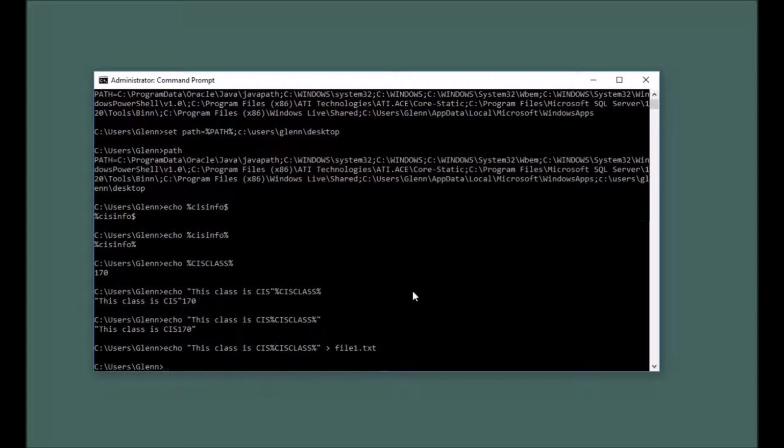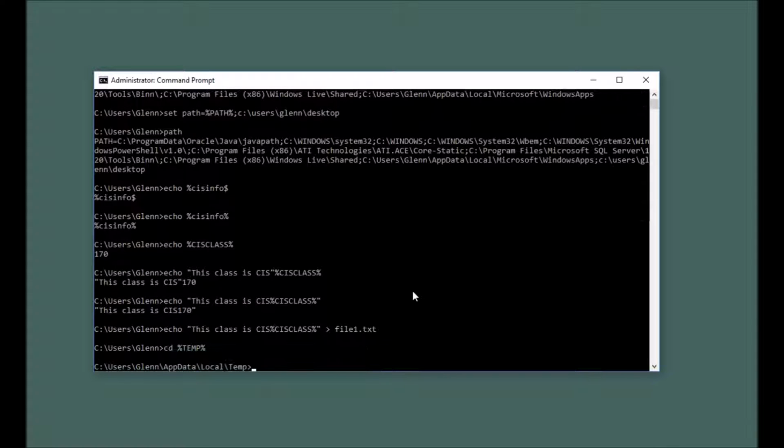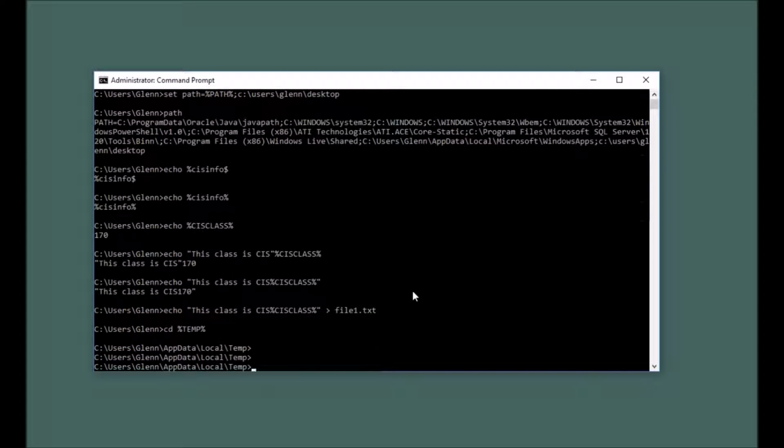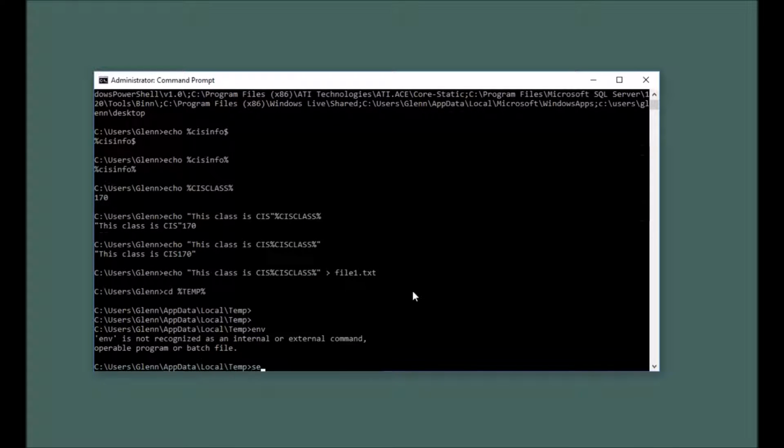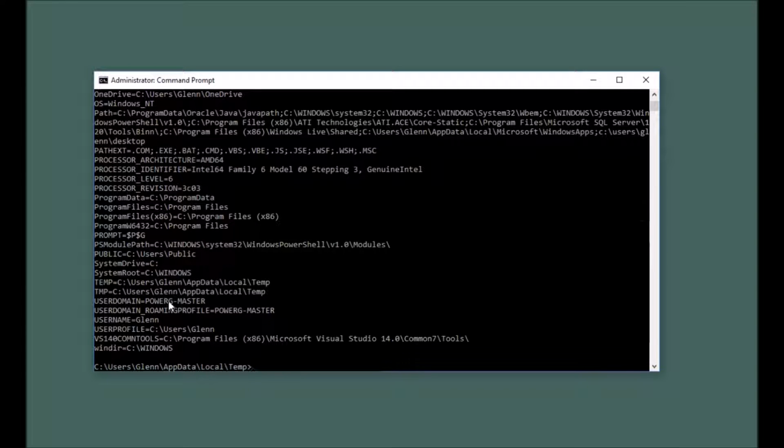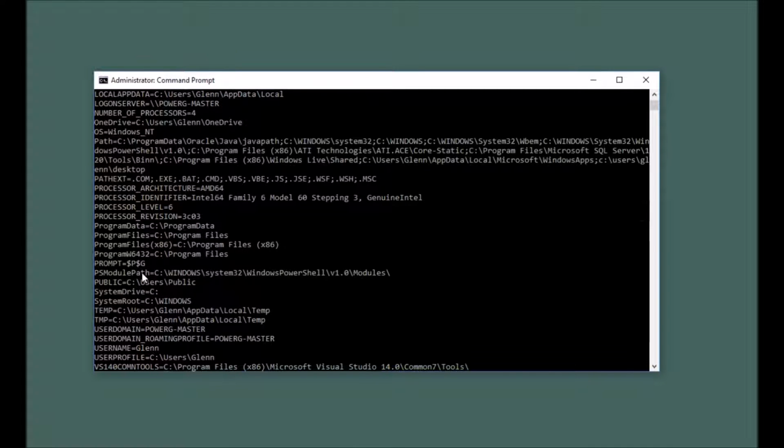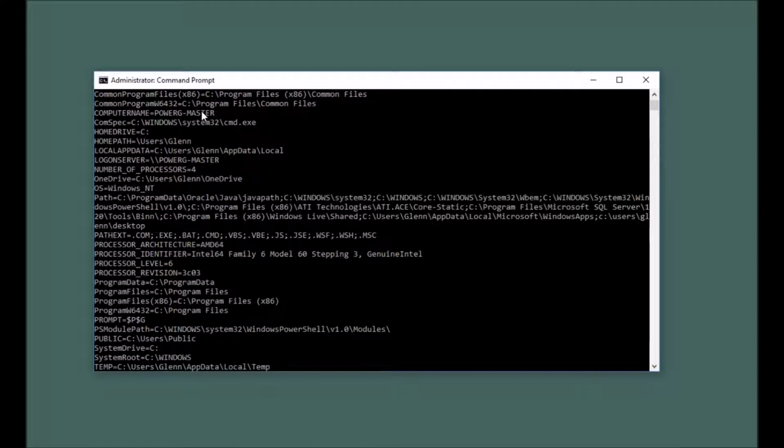We did have the temp variable that you saw that was set up from the GUI, from the control panel. So if I wanted to cd percent temp percent, it's going to put me in my temp folder that it had predetermined. And in one of the previous Windows videos, it did have a command that showed you all of the different environment variables. I believe if you type env here or just set here, you can get a lot of these variables. So you type set and you get a lot of different information.